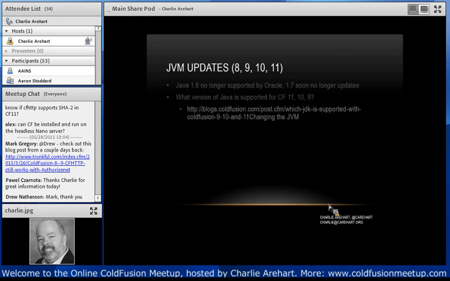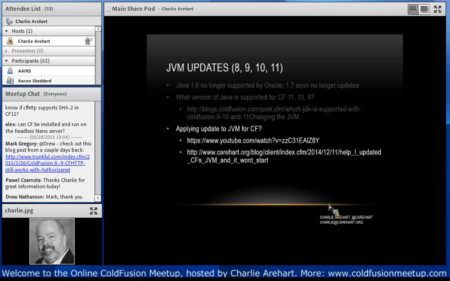There's a blog post from late last year from Adobe on what JVM is supported by CF 9, 10, 11. They didn't talk about 8, but they talked about, depending on what updates you had done for 9, 10, and 11, whether you could do 1.6, 1.7, or 1.8. So check that out. And then when it comes to applying Java updates, that's really kind of outside of the scope, but it's related. If you're updating ColdFusion, you might want to update Java.